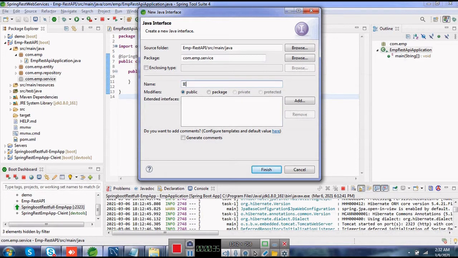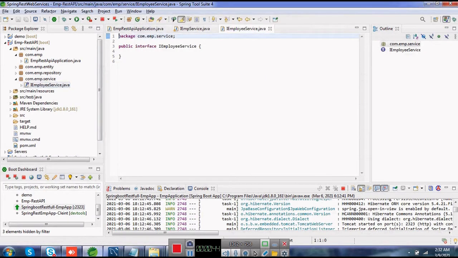This is the employee service. Okay, here it is added. Now in this we are going to make the method declarations for our various operations on the employee table: listing all the employees, searching an employee by a particular ID, adding an employee, updating an employee, and then deleting an employee by a particular ID. So let's start the declaration.